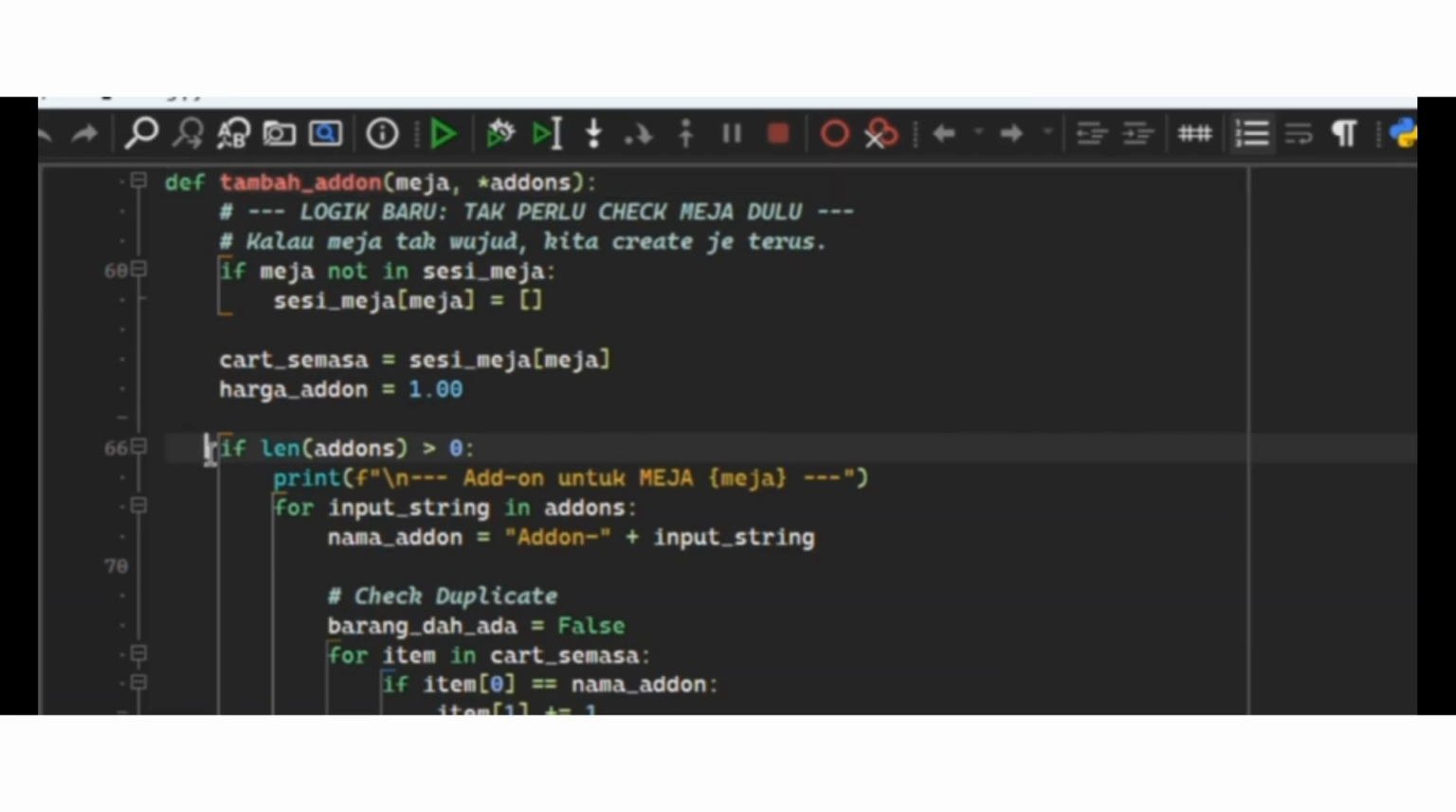On line 60, I implemented a safety logic, which is a safeguard. Let's say a customer sits down and immediately asks for extra egg before ordering a main dish. This code checks if the table exists. If not, it auto creates the table session. This ensures the order sequence doesn't matter.